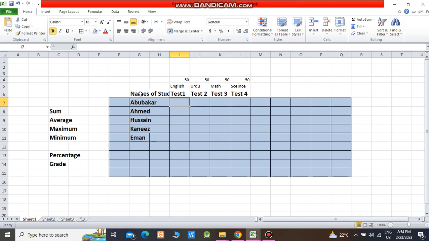Now, Abu Bakr has obtained 47 marks out of 50. 49. Hussein, Khanis has obtained 38 marks and Iman has obtained 49 marks. Test 2, which is Urdu test, and Abu Bakr has obtained 45 marks in Urdu test, 28 marks obtained by Ahmed, and then 36 marks, 35, and last is 46.